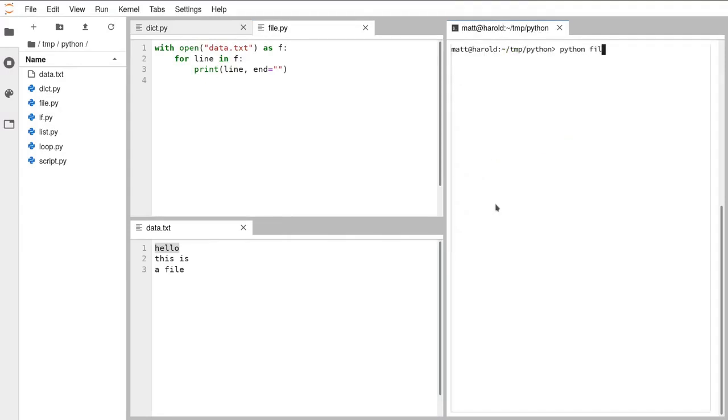There we go. So we say, hello, this is, and then we say, a file at the end. So it's printed it. It hasn't printed a new line after a file, and then it's printed my prompt straight away afterwards. So that looks a bit messy. So let's see if there's another way we can do this.